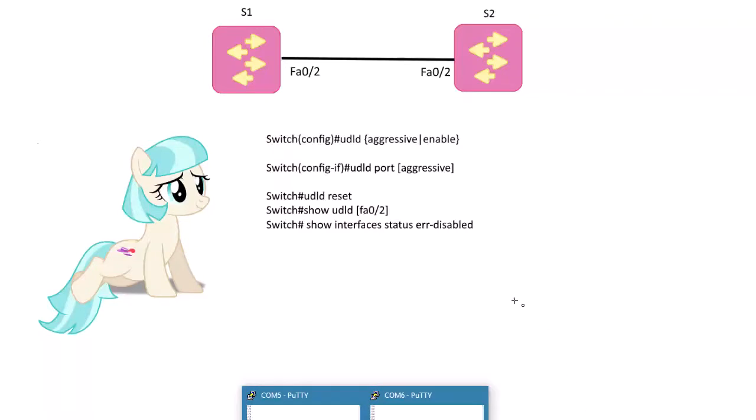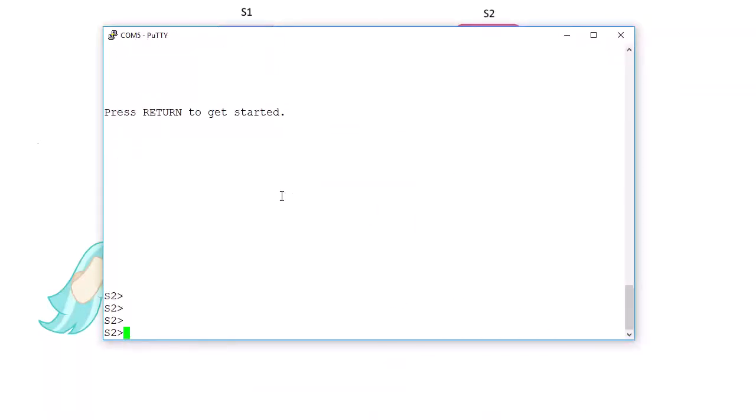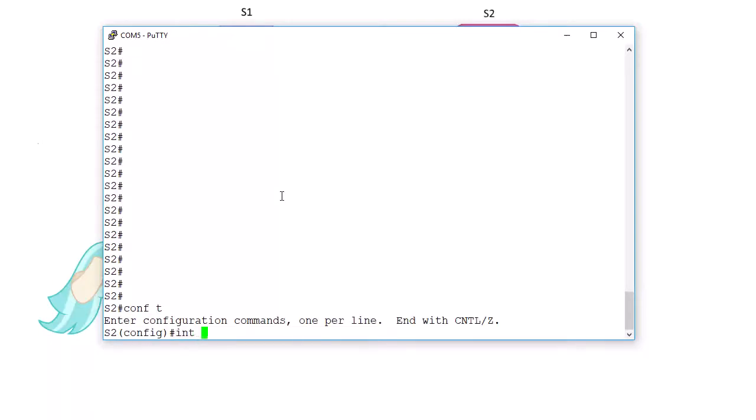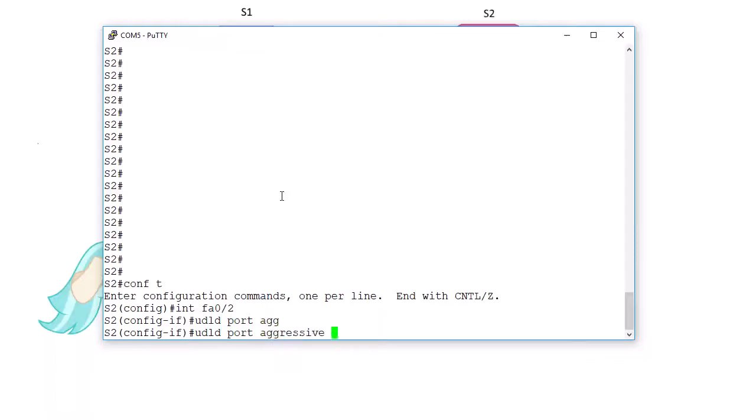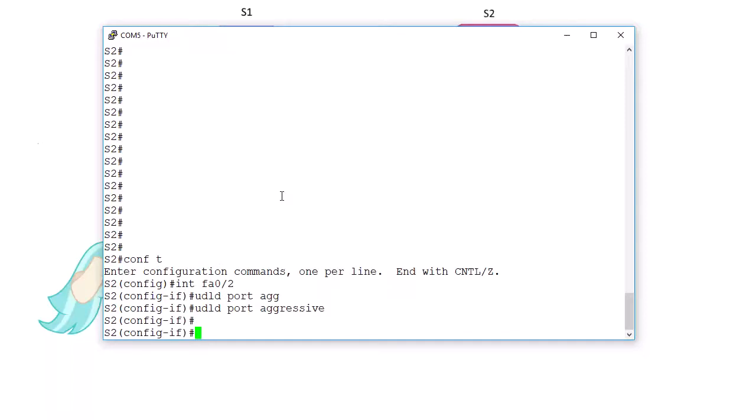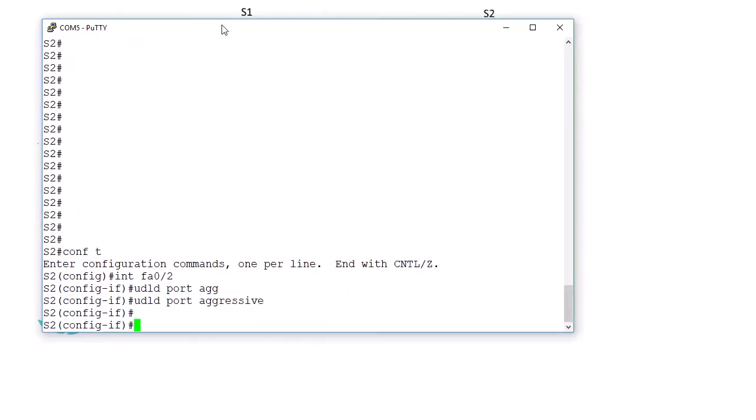So let's go ahead and set it up. Let's go to switch two, doesn't matter, let's start here. So we'll go to global config, interface 0/2, UDLD port, and then aggressive. And it'll start sending out messages, like, hey, anybody there? You don't have to worry about putting the port in the error-disabled state, because it waits for it to go into a bidirectional state before it'll actually shut it down. So don't worry about setting it just yet. It's fine. It's not going to go down on you.